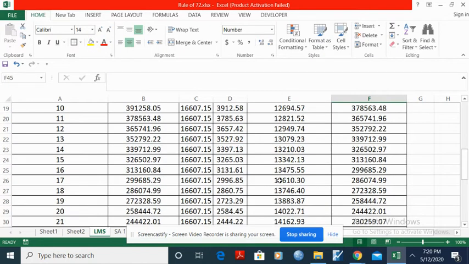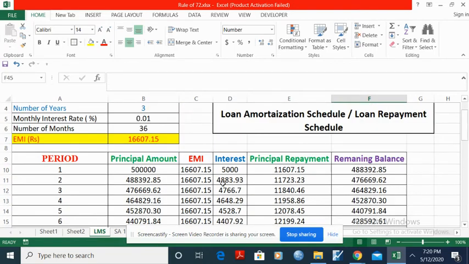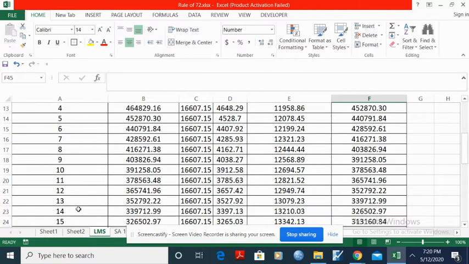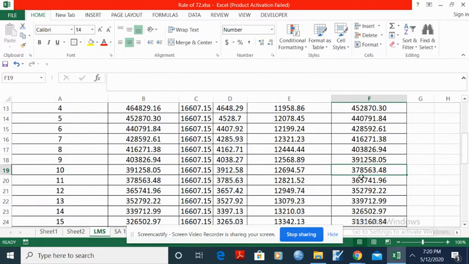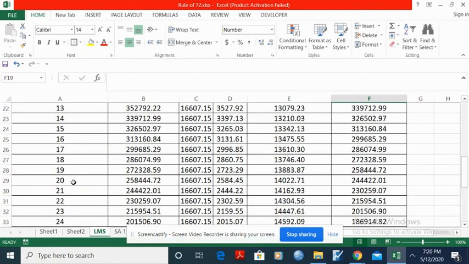What is the use of this amortization schedule? First of all, assume that at the end of the 10th month you want to know your outstanding loan balance. You can go to the 10th month, and 3,91,258 rupees is the outstanding balance. In that particular month, you can see the remaining balance at the end of the respective month. Suppose at the end of the 20th month, you can see how much your loan balance is and how much you need to pay.